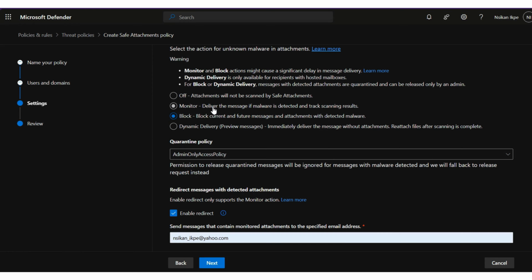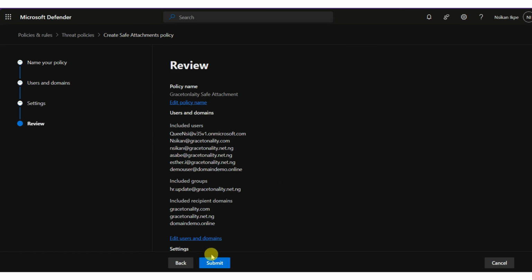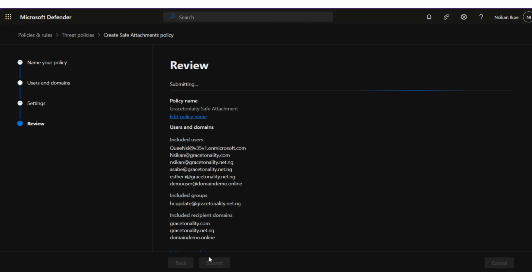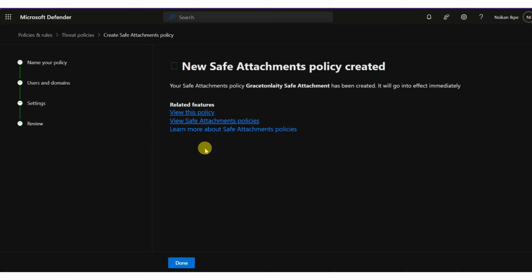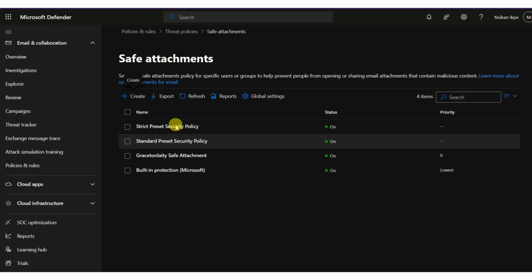So Monitor. What does Monitor do? It delivers the message if malware is detected and tracks scanning results. Block: current and future messages and attachments with detected malware. So let me just use Monitor. Yeah, let me use Monitor. Let's go on. Just click on Submit and that should validate and then create the policy. So your Safe Attachments policy called Grace Tonality, or I didn't spell this right, but that's not a problem. Once that is done, you click on Done.